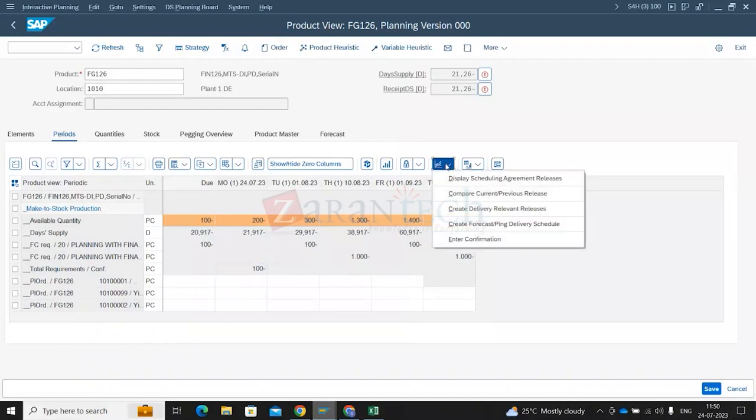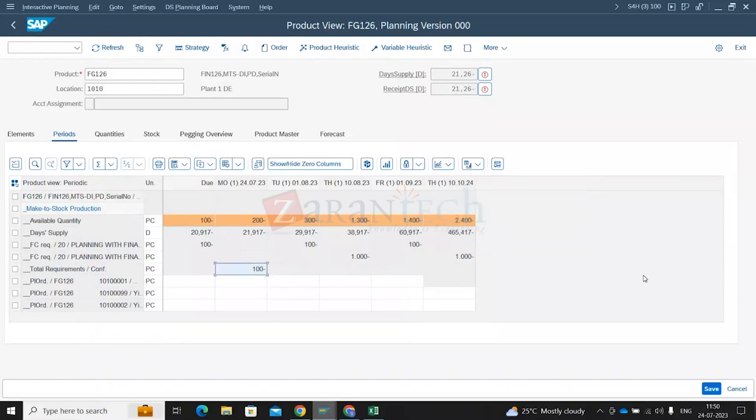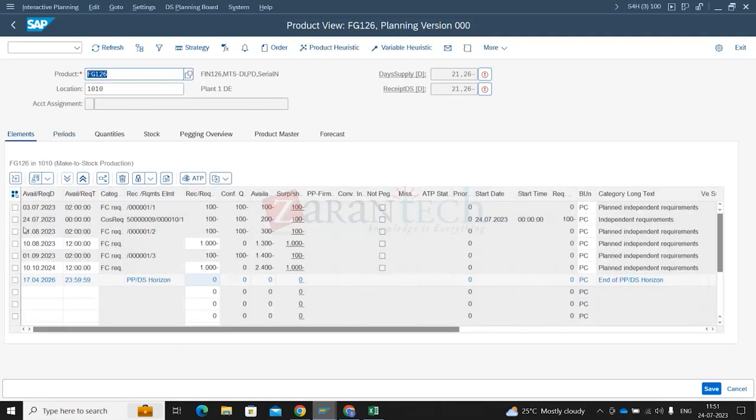You can also plot some graphs here. But not that anybody is actually using it. There is some other section which shows us the graphical representation of all those things. Color legends are also there. Negative is shown in red and so on. But I'm sure if you are in any APO project, people do not use it, because most of the information, once you're comfortable, is available on this element screen. So I personally like this one, and mostly 90% of my end users also used to like this one.